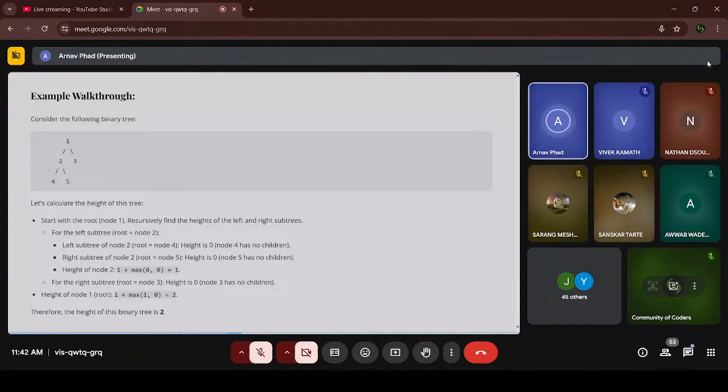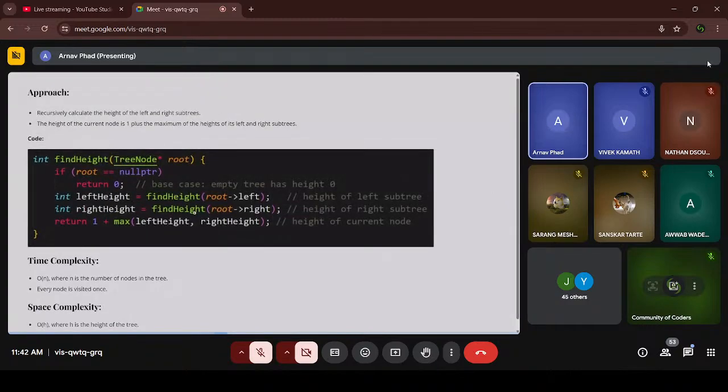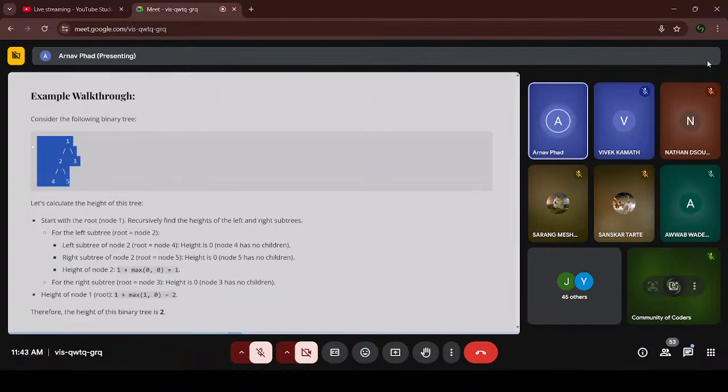So what will be the height of this 1? It will be the max of height of left subtree comma right subtree plus 1. So now here the height of this left subtree is 1, comma the height of right subtree is 1. So max of 1 comma 1 is 1 plus 1. So the answer is 2. So the height of this whole tree will be 2. This is correct. So here you can see the dry run of this code. So the final height of the binary tree is 2.